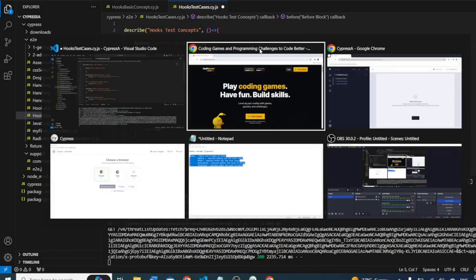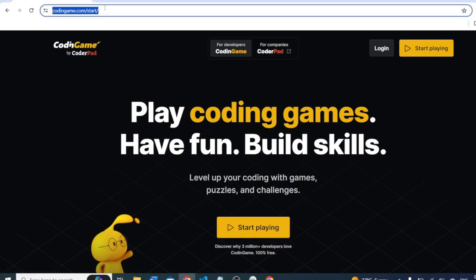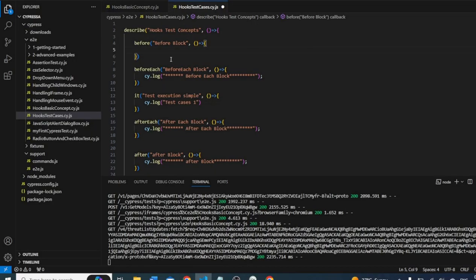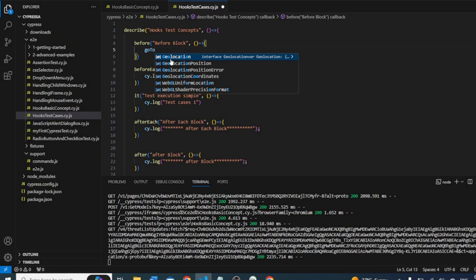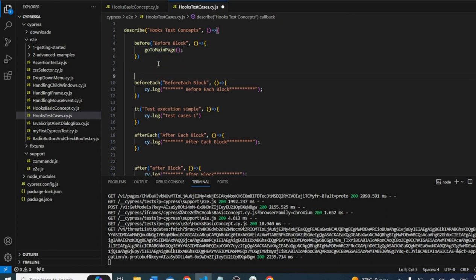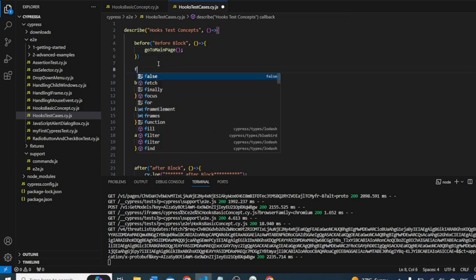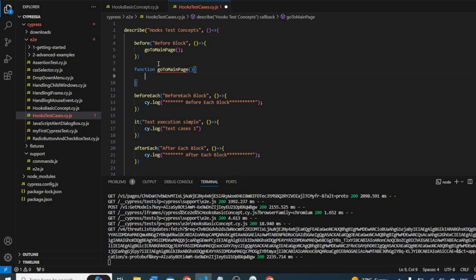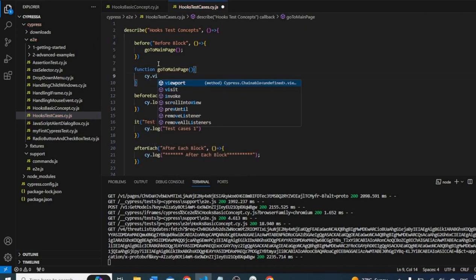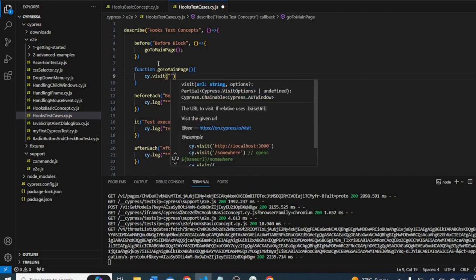Suppose in the before block we will keep this one. This is the URL of that. We can mention any function name, like go to main page. We'll create one function here. We are doing it in a little good way, so don't worry. Here we keep the function goToMainPage, with cy.visit and the URL.